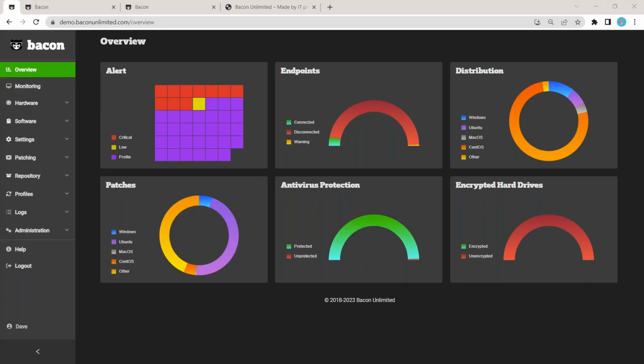All right, let's switch over to our demo Bacon here. What we're looking at here is our overview page. This is where you land whenever you first log into Bacon. We have a couple different widgets up here we'd like to point out before we get started. So first off, we have alerts.